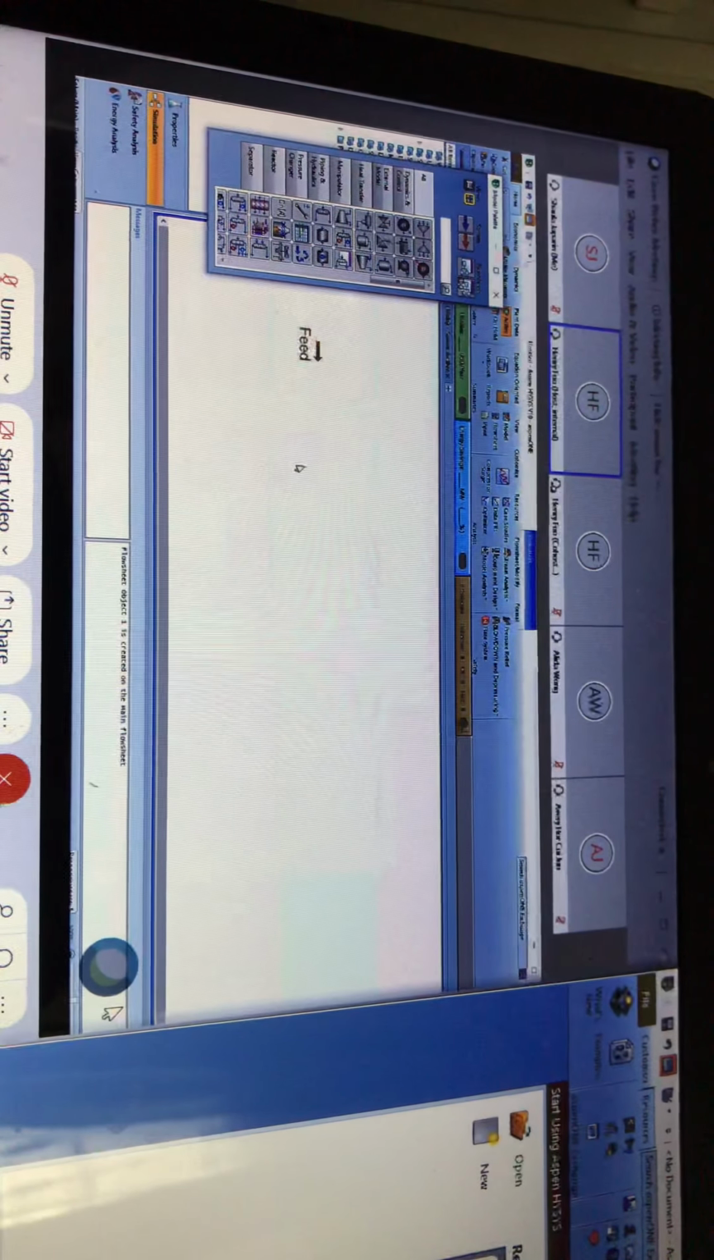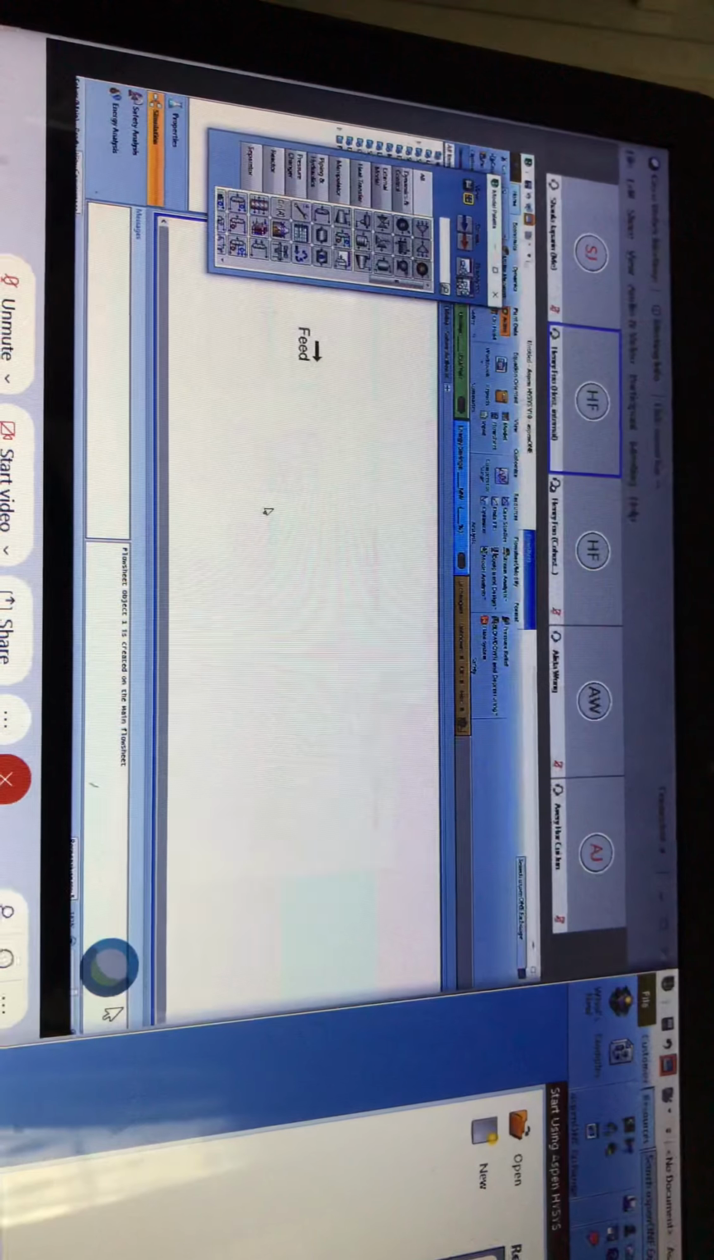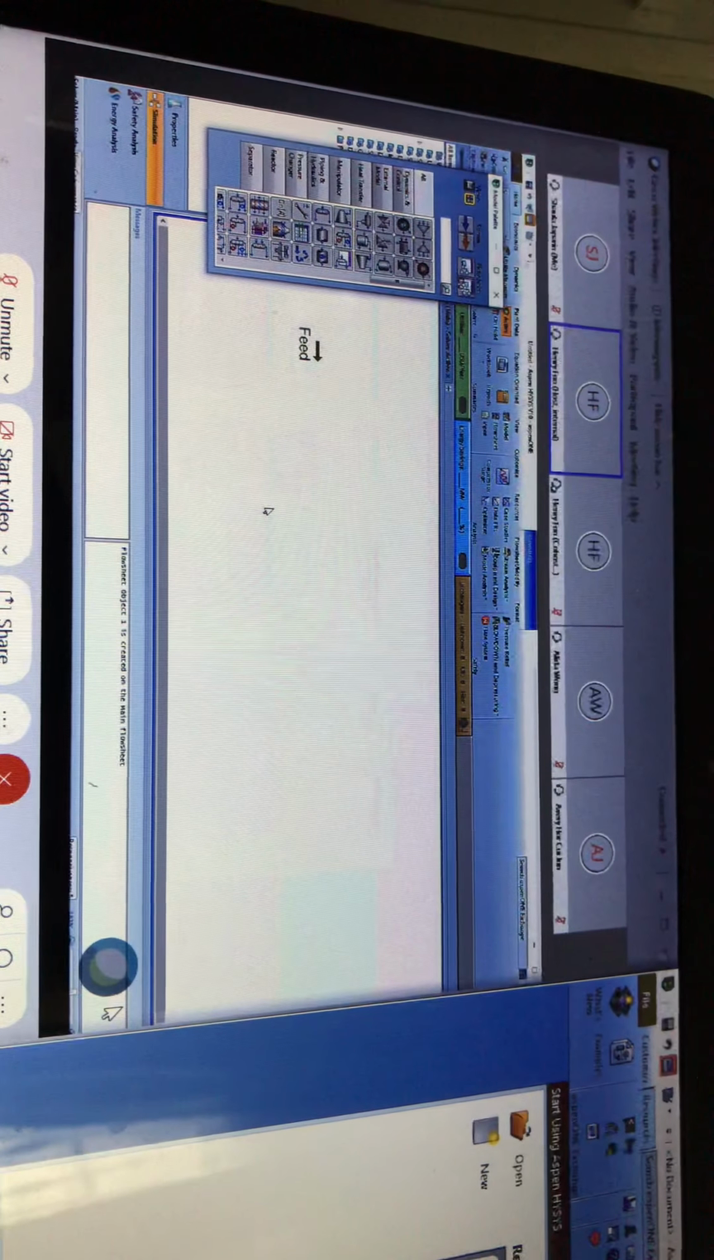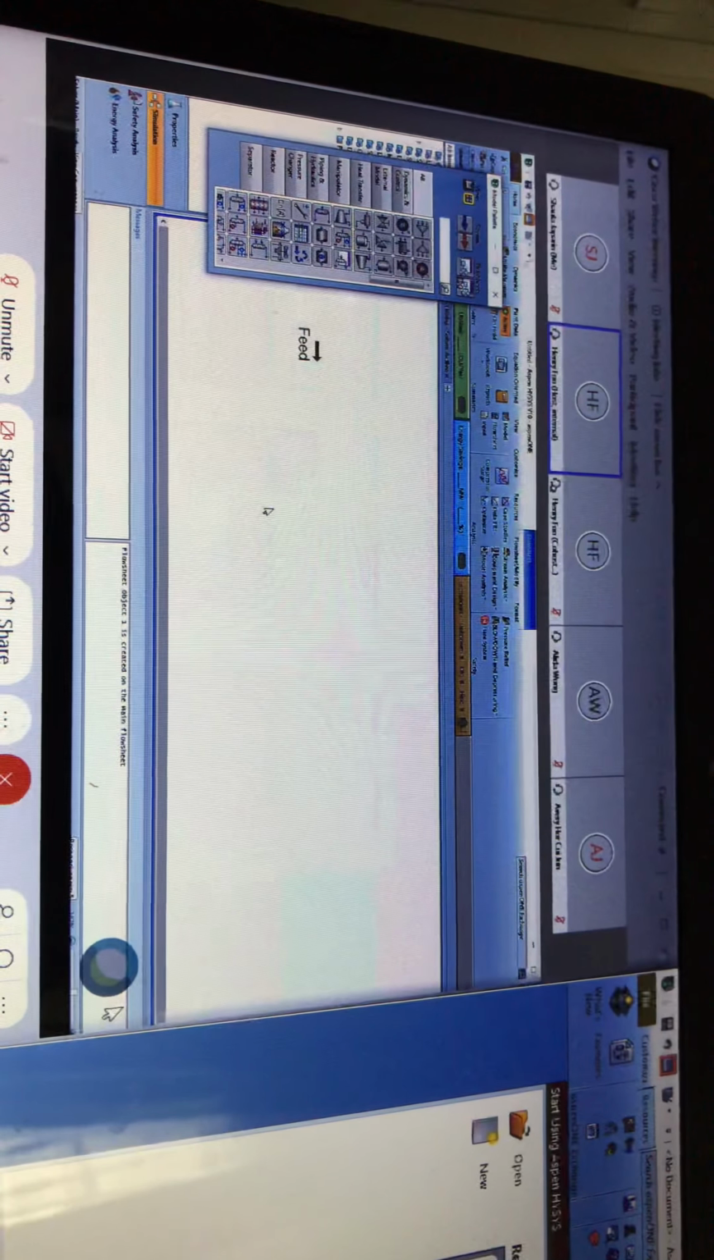When you define for that, then you can see the color of your feed stream has now turned from green into dark blue. So it means you already successfully defined this feed stream. Once you're done with the feed stream, then you can move forwards to define the next unit operations. So the next unit operation will be your mixer.